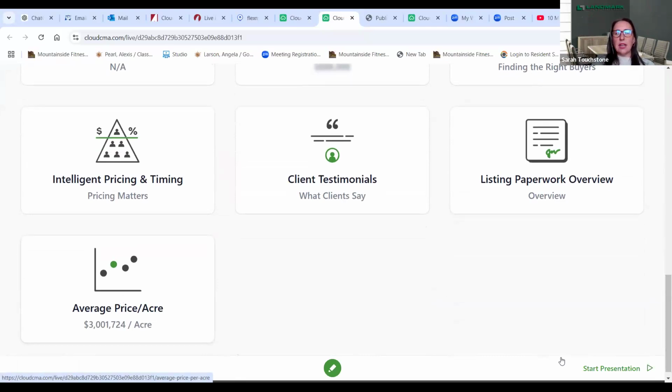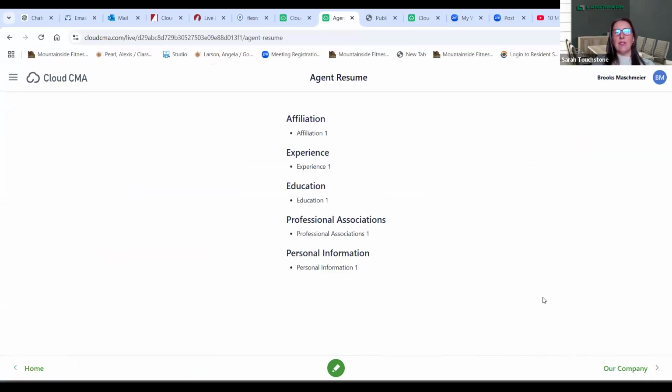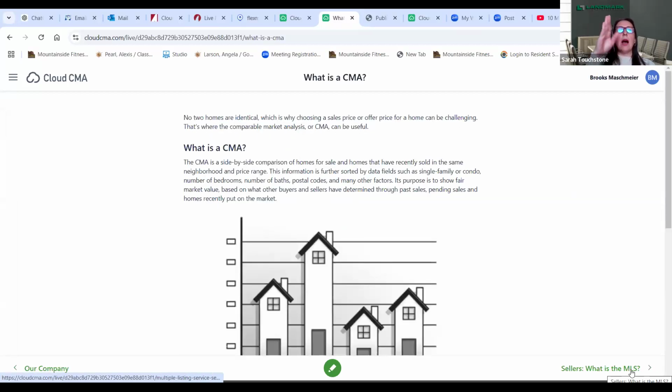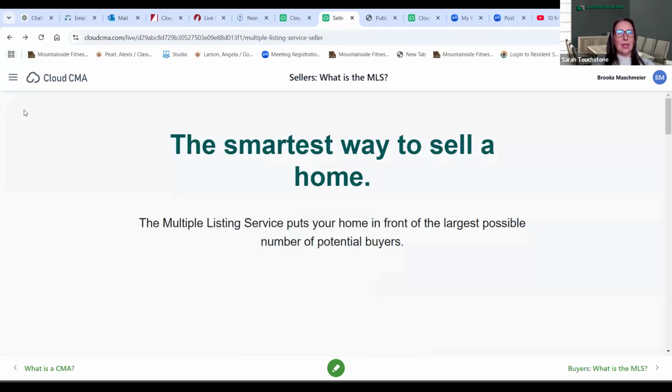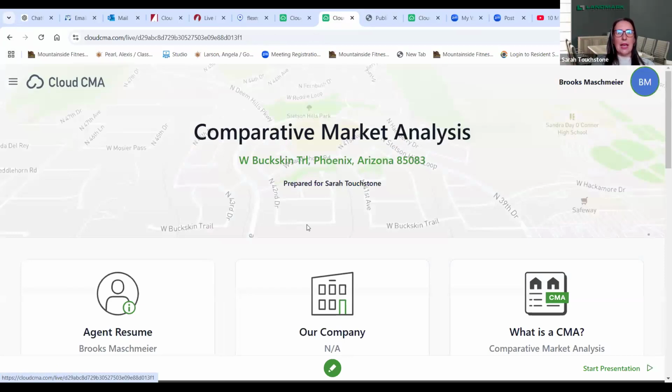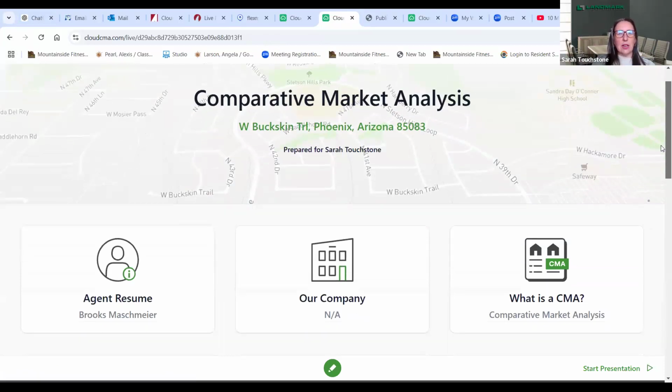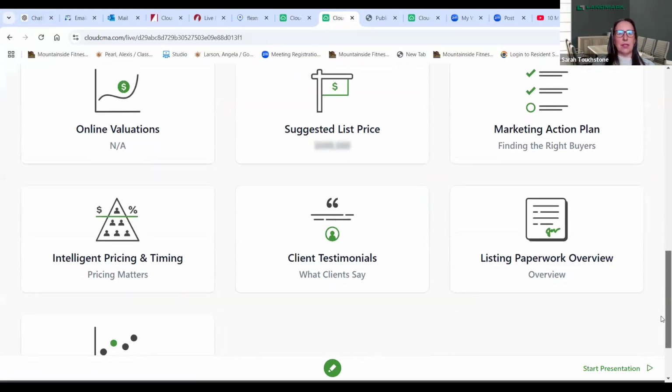Let's go ahead, and it does do a presentation as well. So you can go through it. Let's start the presentation. As you can see, it's going to have all the same things that we were just looking at in our printout, but now we're going slide to slide to slide, which is a really neat feature. All right, and then we can just go back to our Cloud CMA by clicking on that icon up here in the top. So you don't have to keep hitting the back button or anything like that. You can, but if I want to go back to this page, all I have to do is click on that Cloud CMA icon up there in the top.